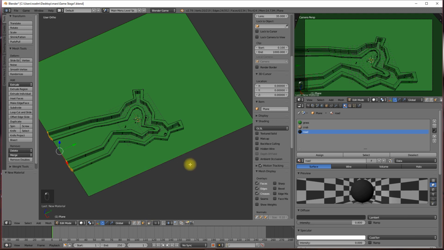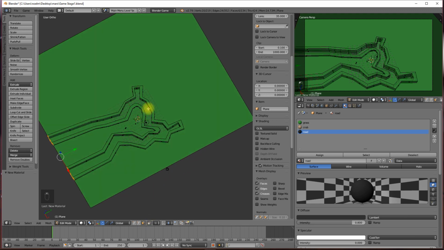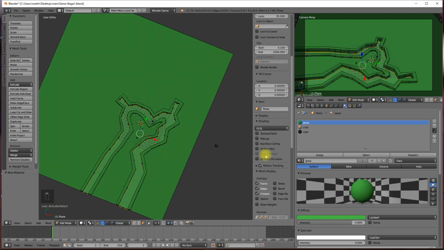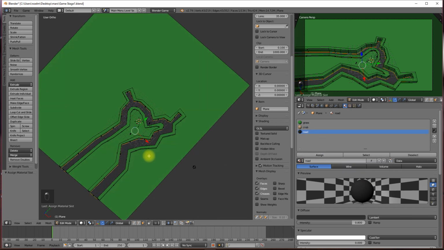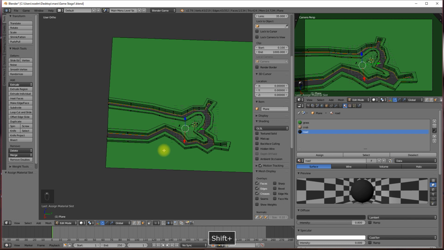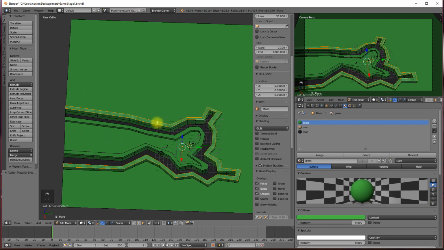I'm going to select, let's do the road first. This is on face select, so I'm selecting this face here. This is for my road. So select the road material, and just hit assign. So there's my road, and then I want to select the curb. So I'll select that face, select curb and go assign.